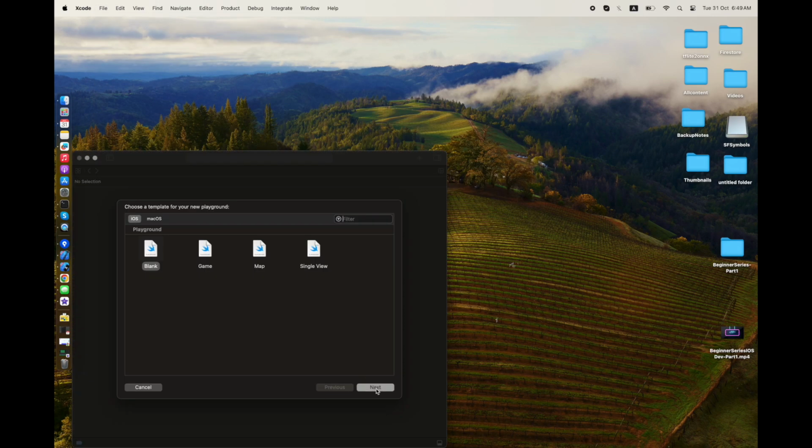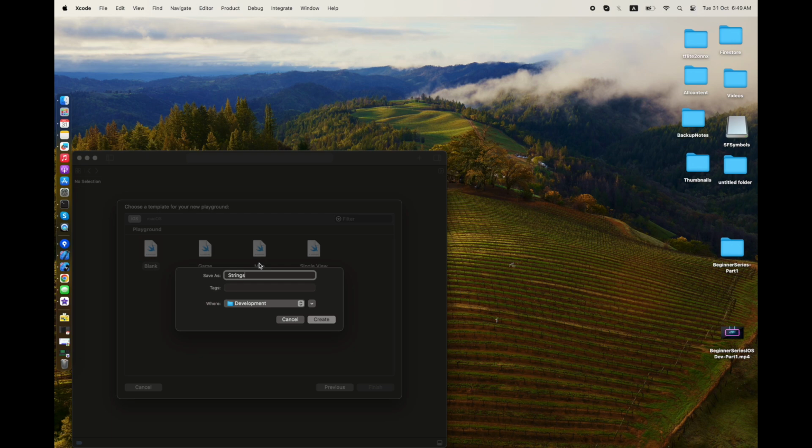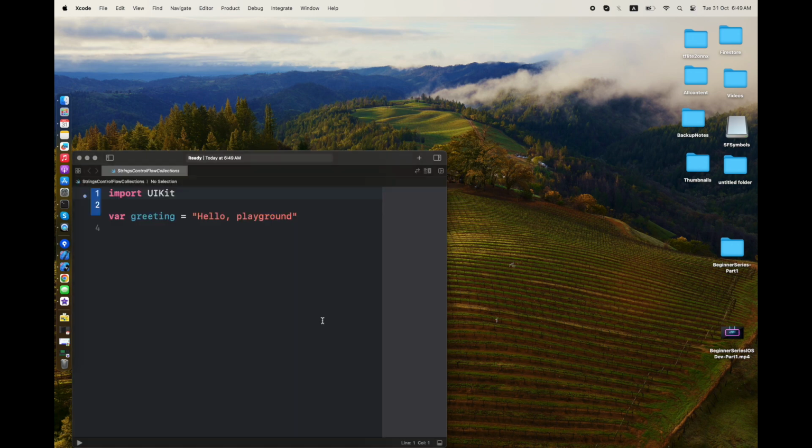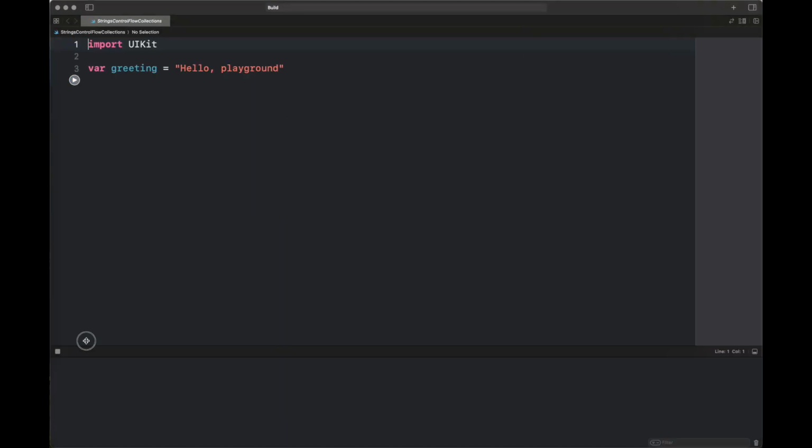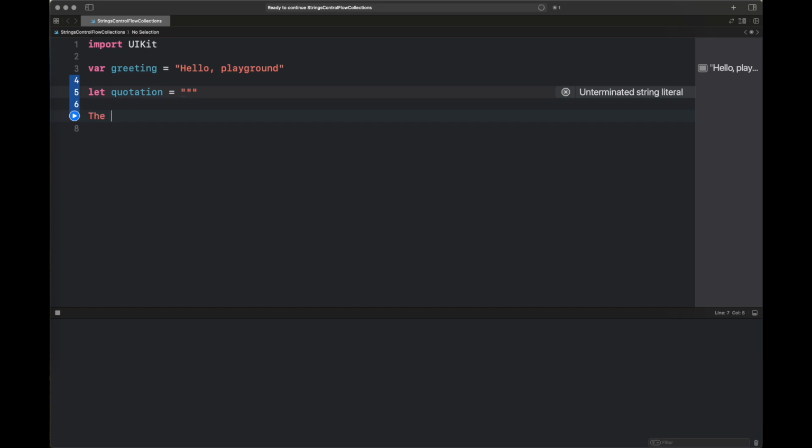In this video, we are going to explore strings as well as collection types in SwiftUI. So first we are going to create a playground file and name it. And as you can see, once we maximize it, we'll be able to see an import statement and a variable greeting, which is a single line string. And it is enclosed in double quotes.